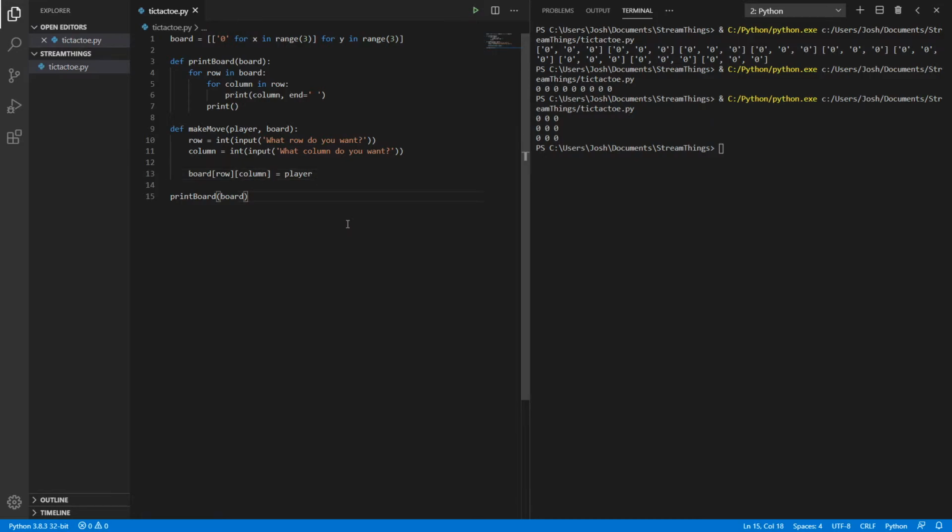So now if we go down to a new line after print board, we can test this function out. We can say MakeMove, with the player being, I don't know, player number one, or just one, and then the board, which is the board that we made in line one. Then we want to print the board after that too, to make sure it works. Okay, let's run it.